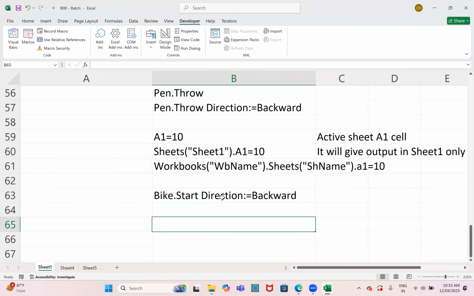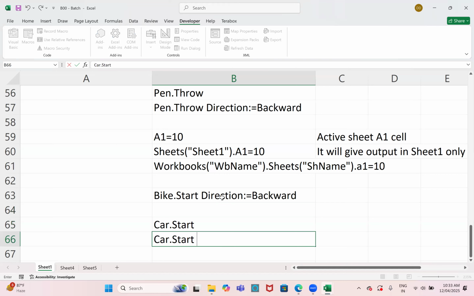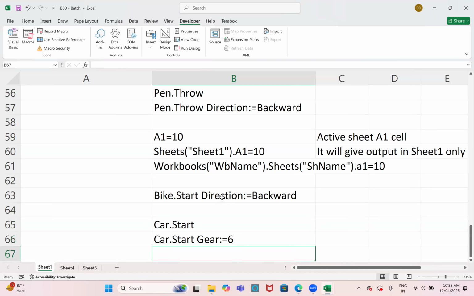Okay. I want to start the car. Car dot start. Correct. Again, I want to move backward. Car dot start, gear colon equal to some 6. Like this for every object, you will have some argument. Sometimes we need to give the argument names also. Don't get confused why we are giving argument names in some cases and why we are not giving. If you have more specifications, then you have to give argument names also. Fine? Okay.